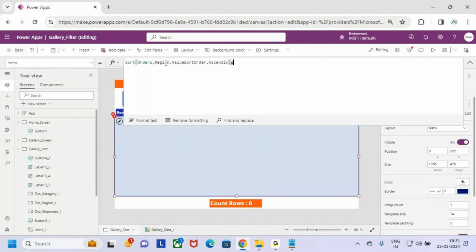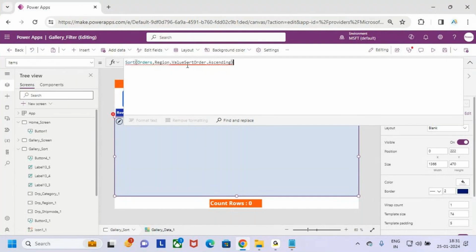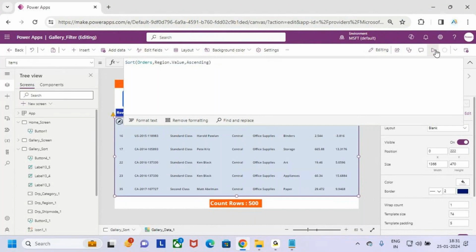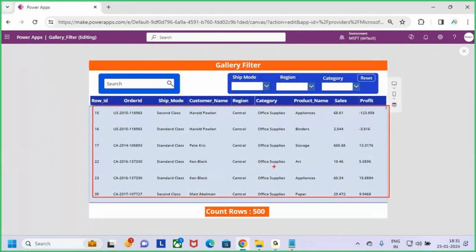Now try to understand. I'm going to sort the data in the table based on the region column, in which order? In the ascending order. Let me keep a comma here. Fine. Now let me save it and then play. Now try to understand this. In the gallery, I am sorting the data in which order? In the ascending order, based on which column?